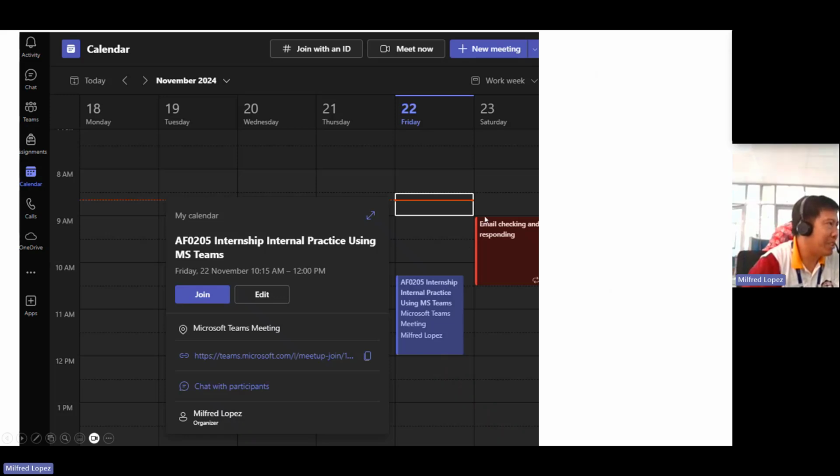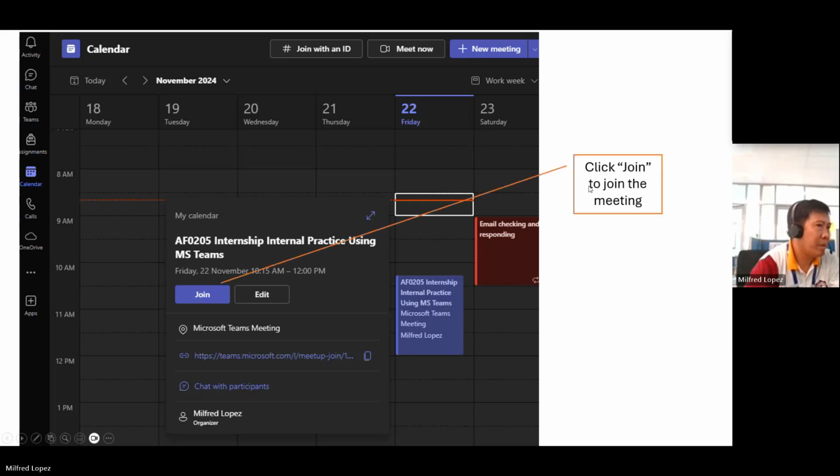So it works like this. This is the calendar. You have to click that calendar button there, and you will see this schedule. The usual shortcut is, instead of clicking that new meeting on top, you can click directly to the date that you want. Instead of clicking the new meeting, you can go directly to the date and then just click. That's it. You can click join if you want to join the meeting.